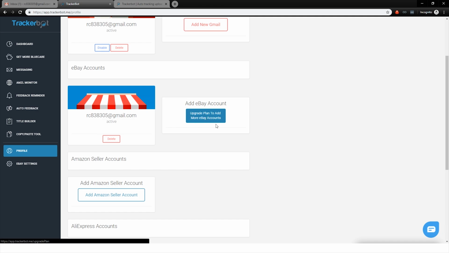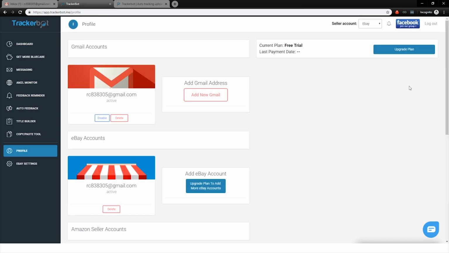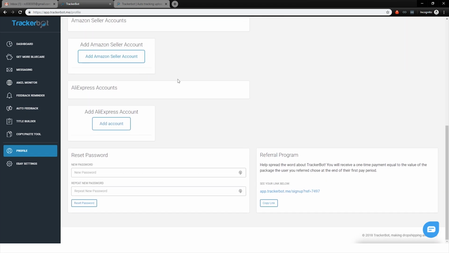eBay accounts, same thing, but of course in the free trial, they're not going to let you do that. Trackerbot also works if you're selling on Amazon, but I'm not going to talk about that because we are not selling on Amazon currently. And then let's move on to the eBay settings tab.